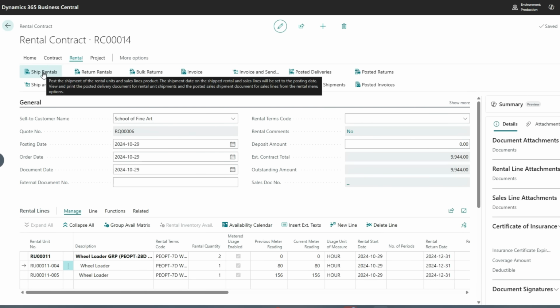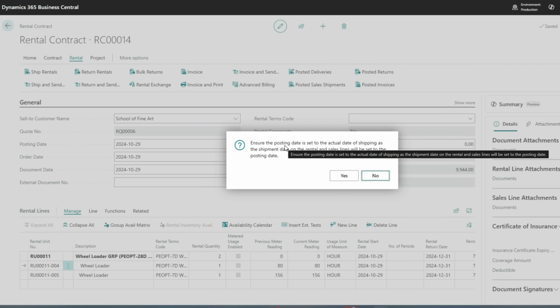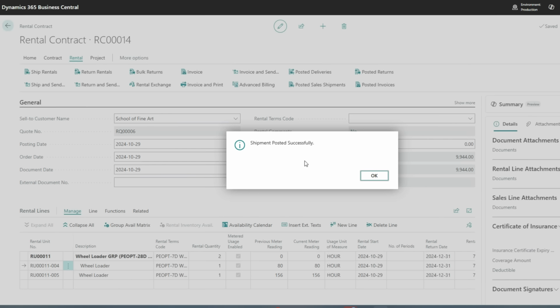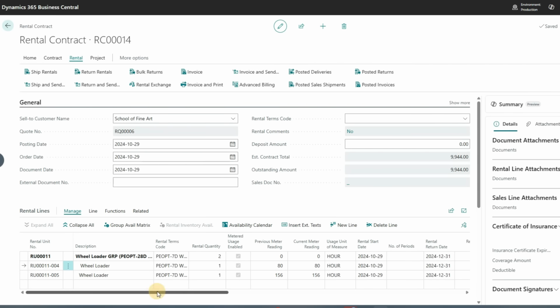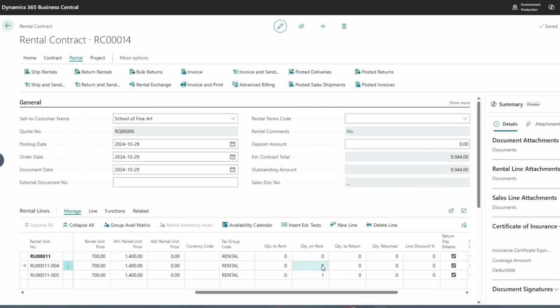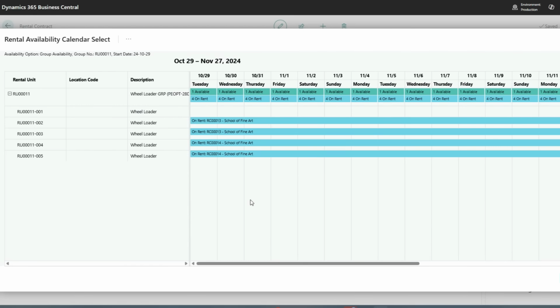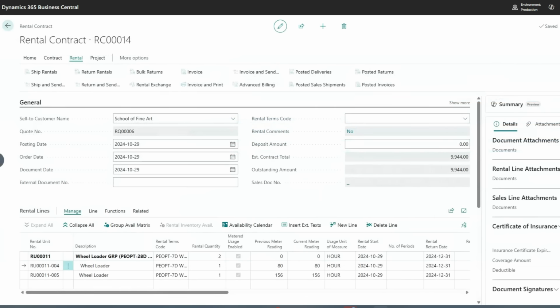ship my rentals. I'm asked to confirm that the posting date is correct because my contract might have been created for approval at a previous date and then I sent out the units, but we did this one on the spot with the customer, so my date is correct and is today. I posted the shipment and we now see that my quantity on rent is updated on the contract. And if I look at the availability calendar, it's been updated to show that these units are on rent.